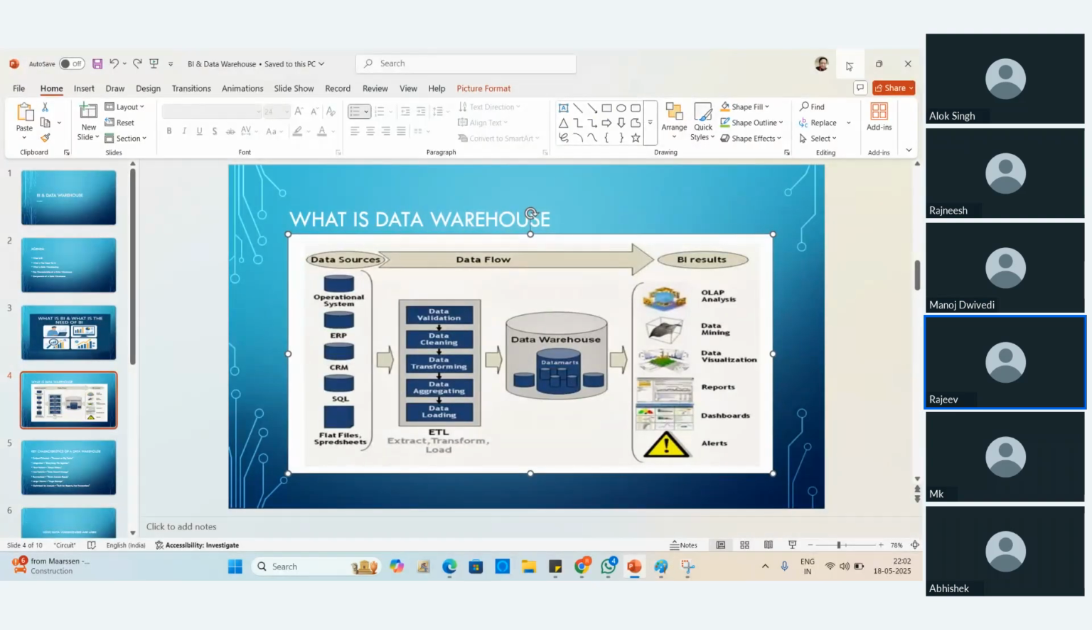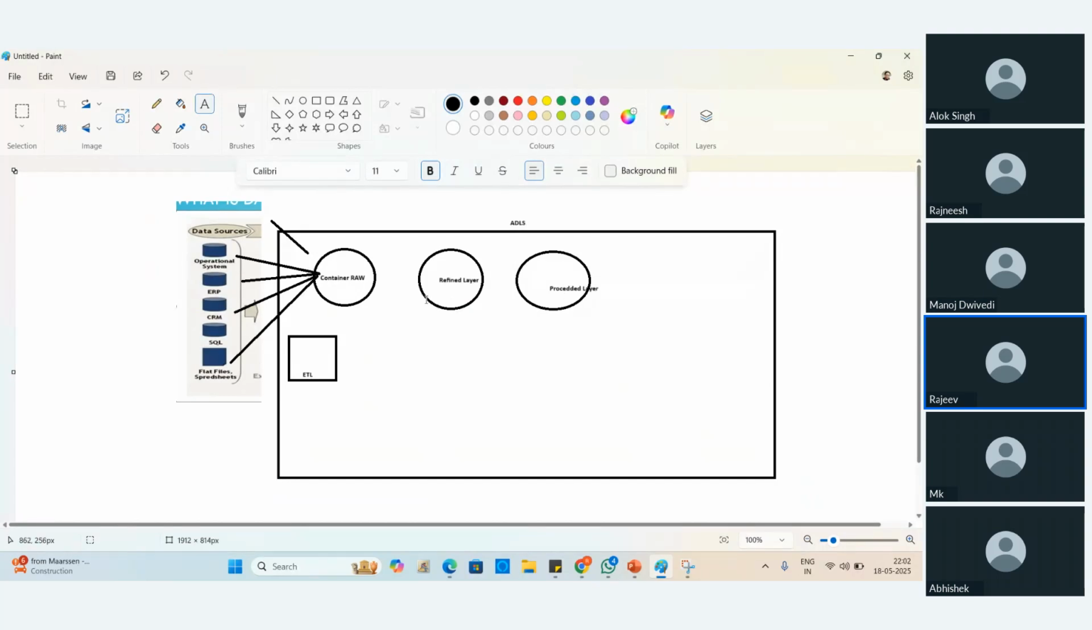So that's the reason the data can be wiped out for the next batch run. What I'm trying to say is that this is a data lake. In the data lake you can store all three formats of data: structured data, unstructured data, and semi-structured data as well.